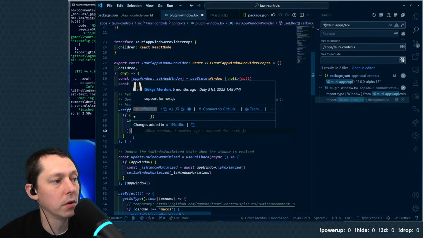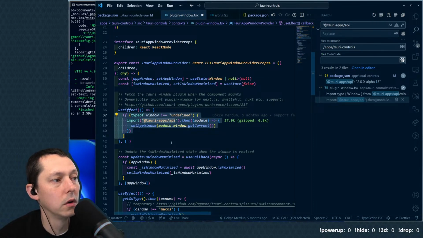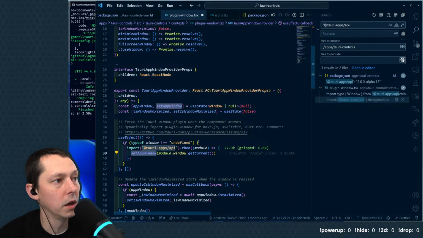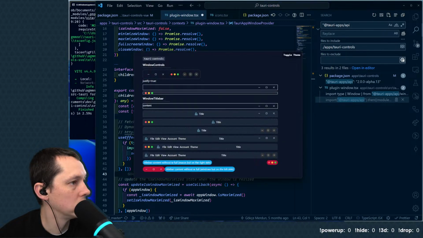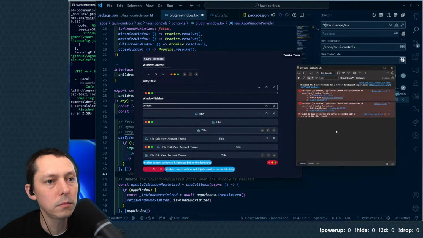And that's part of what they're doing here. If we would run a build on this, we want to effectively no-op if window is not defined. So if we're in a context in which window is not defined, then just skip loading this. And what we're doing is we're saving the app window into state, and it's doing a module.window.getCurrent. So, cannot read properties of undefined, reading metadata.